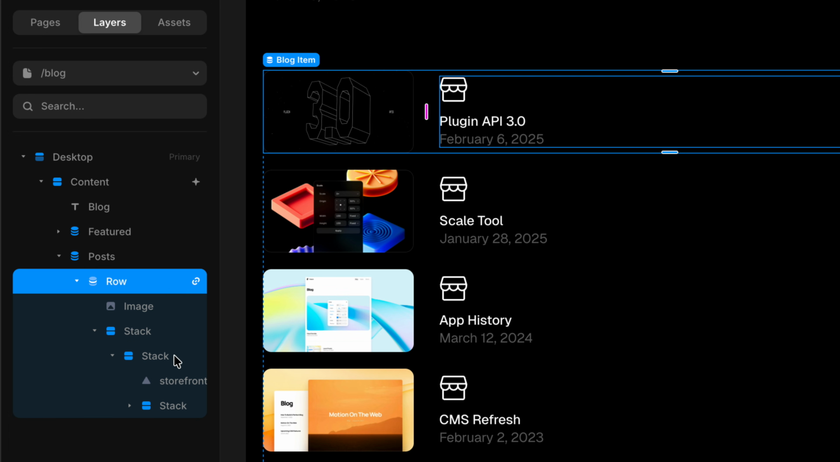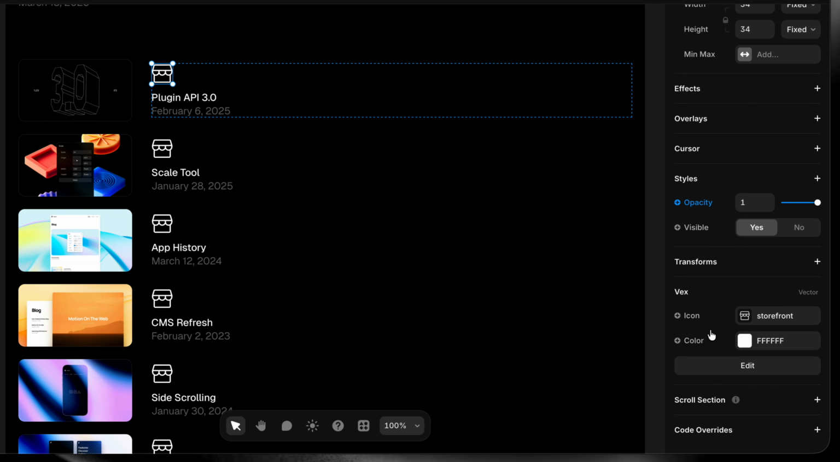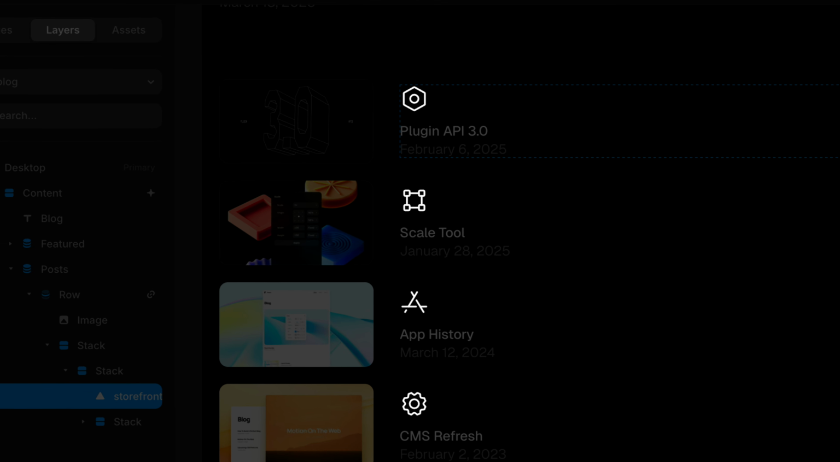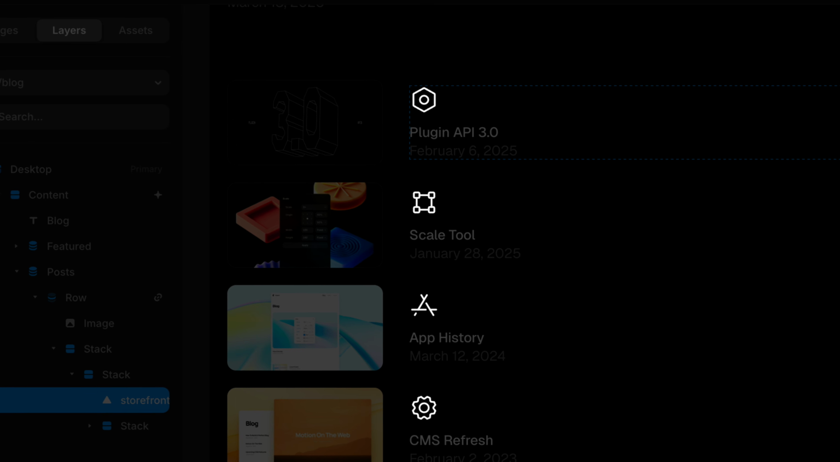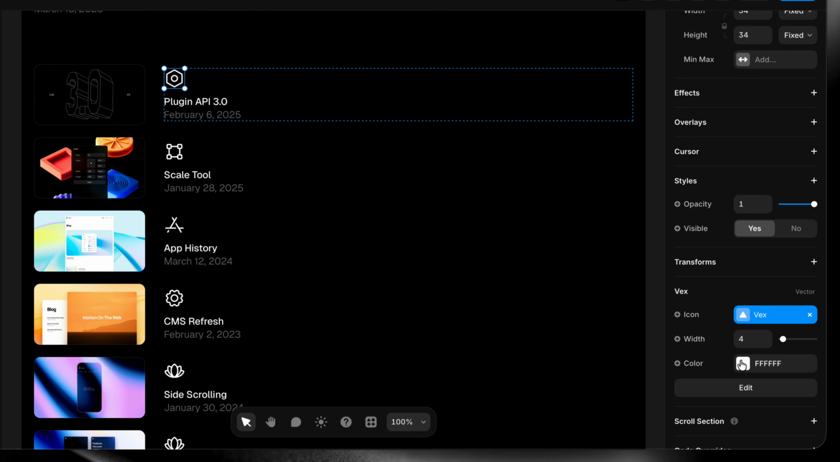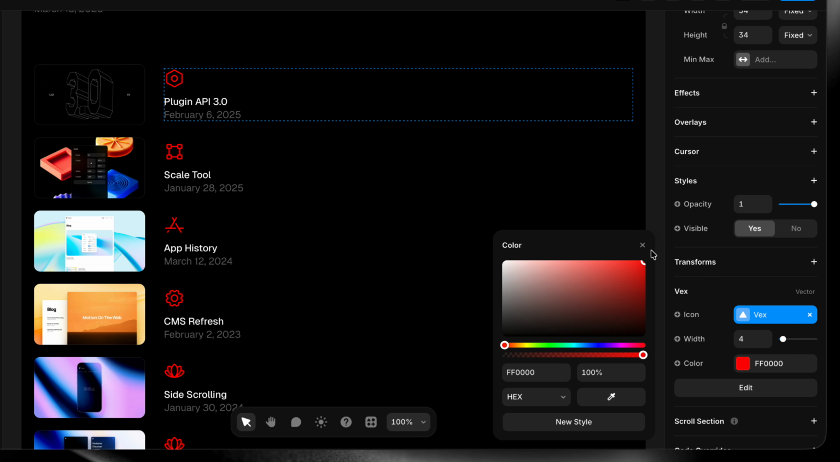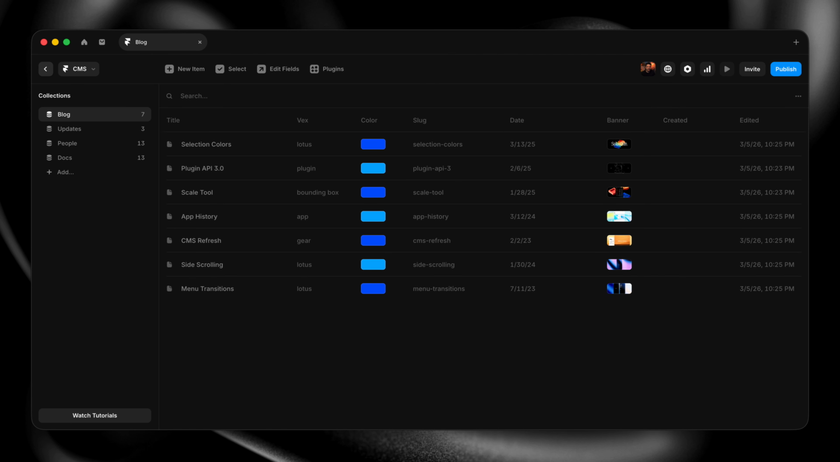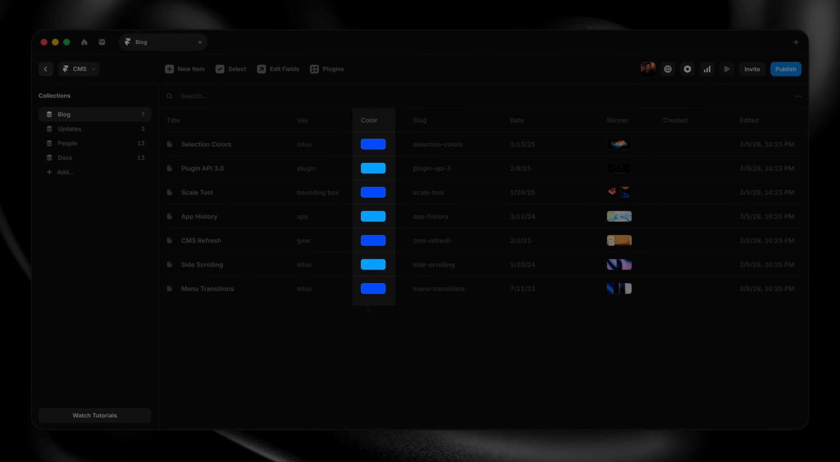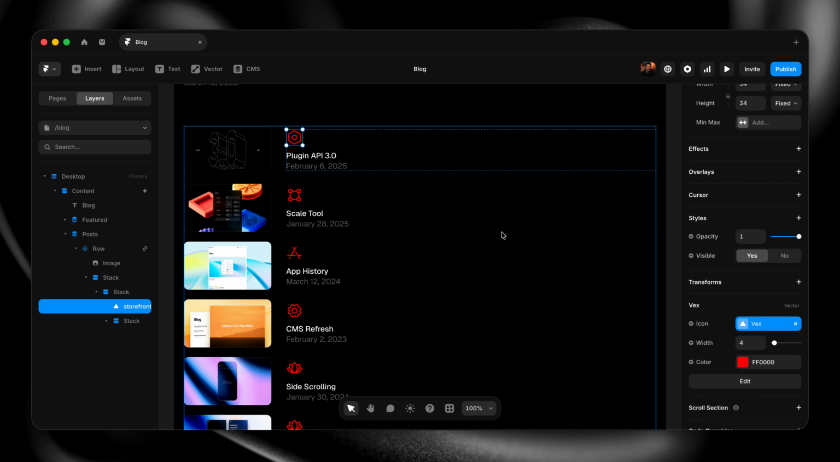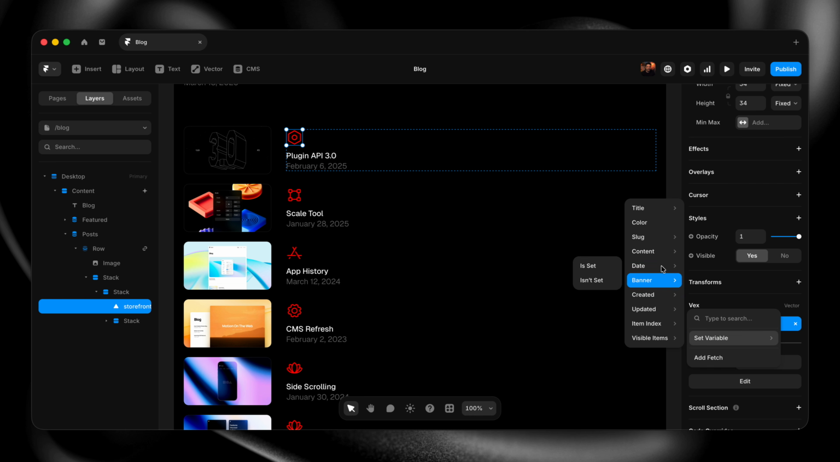So with the icon selected, we'll head over to the vector set properties, click Icon, then Set a Variable, and choose the vector set field we created earlier to connect this to our CMS. As soon as we do that, the icons will switch to the ones set within the CMS. The nice thing is that any variables we've already set up within the vector set, like color or stroke width, still work even though the icons are coming from the CMS. And if you want even more flexibility, you can use additional CMS fields to drive those variables, like controlling icon color through a color field, as well as other visual properties.